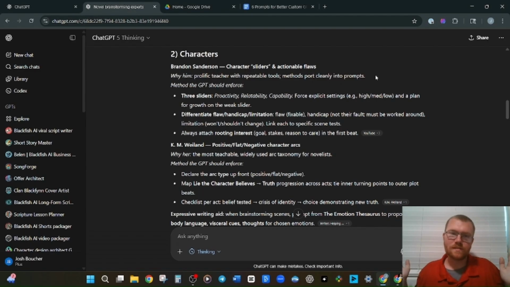Head empty, no thoughts. 3 sliders: proactivity, relatability, capability. That makes sense. I like this. Force explicit settings: high, medium, low, and a plan for growth on the weak slider. I like this. Differentiate flaw, handicap, and limitation. The flaw is fixable. The handicap is not their fault and must be worked around. Ooh, and a limitation won't or shouldn't change. Link each to specific scene tests. Ooh, always attach rooting interest.